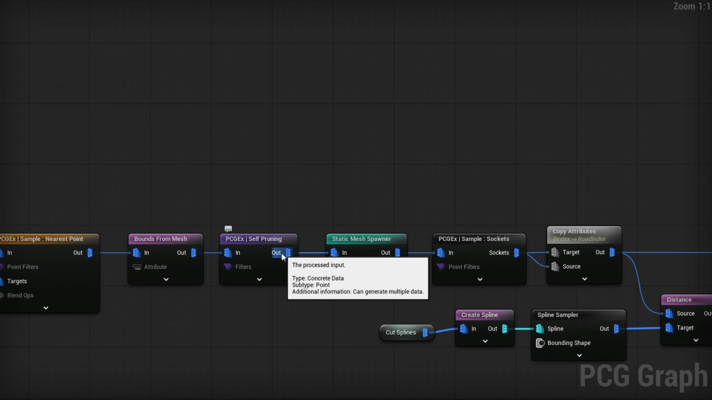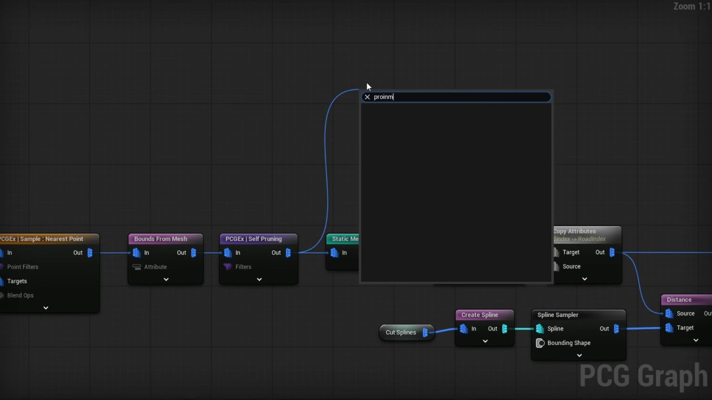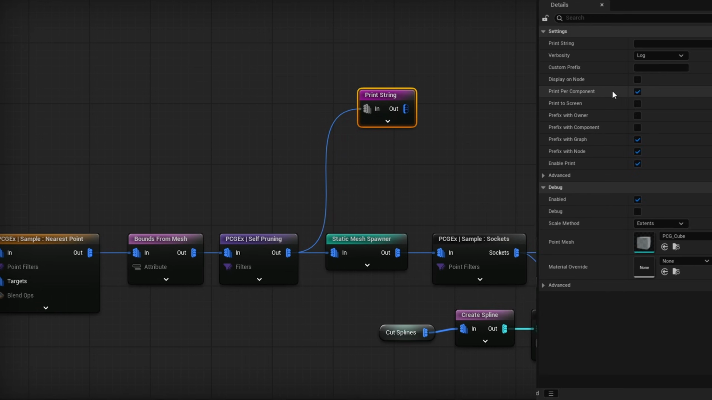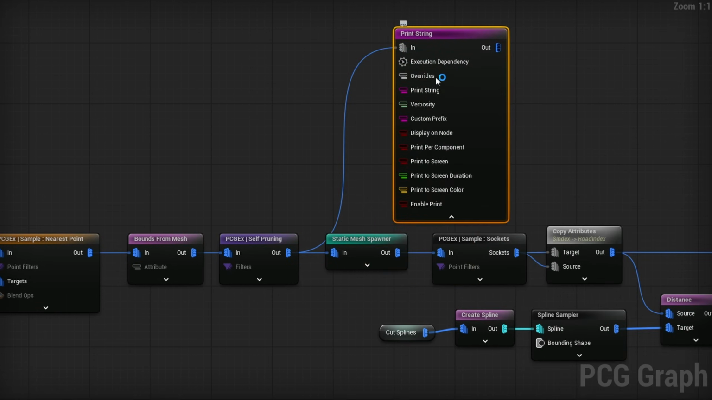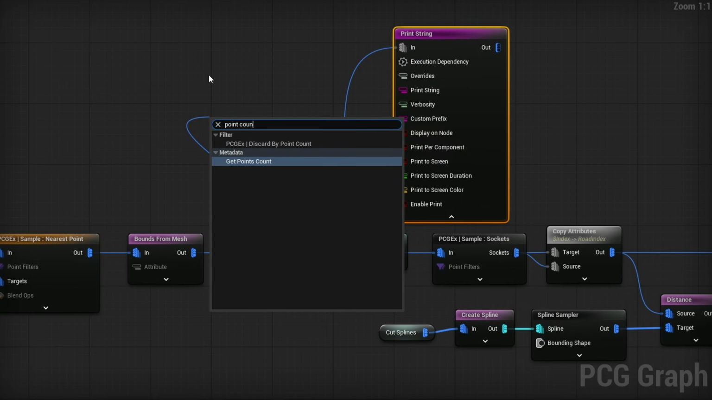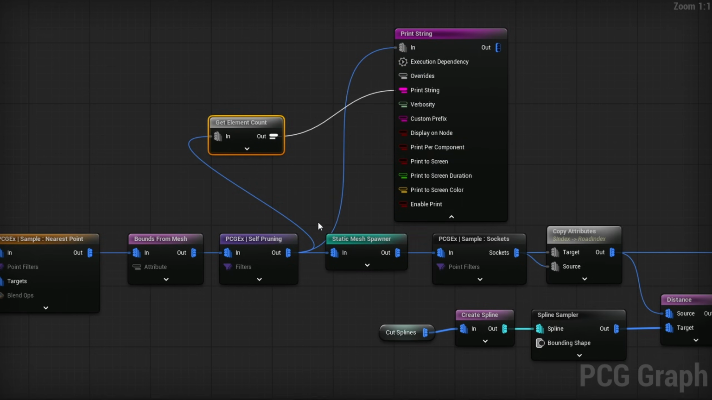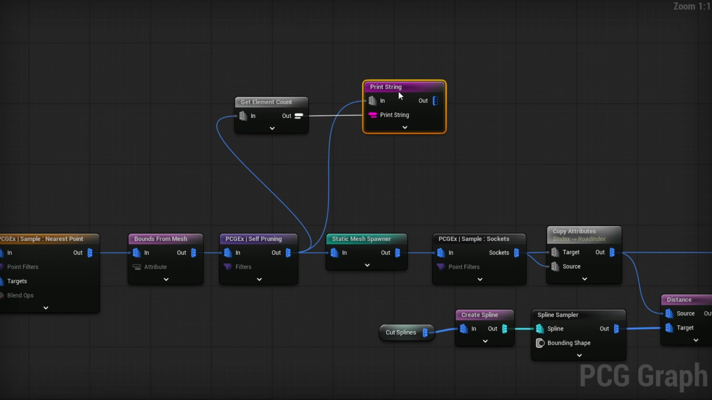All I'm going to do is after the self-pruning, I'm going to drag out, I'm going to do a print string, and in the detail panel, I'm going to select print to screen because I want to see that information and open it. And I want to know how many points there are. So I'm going to drag out of the self-pruning again. I'm going to search for get points count. However many points there are, go to the print string. So go ahead and do a print string whenever we change a value.